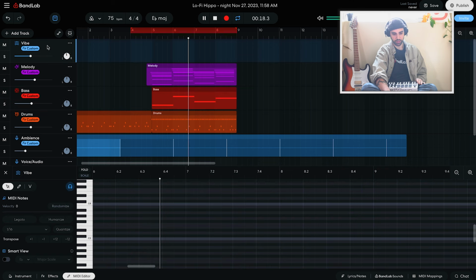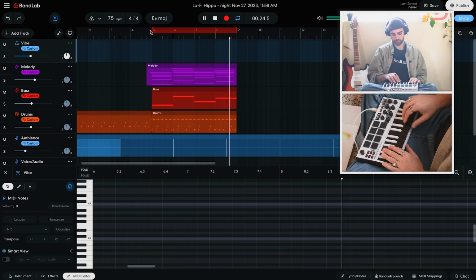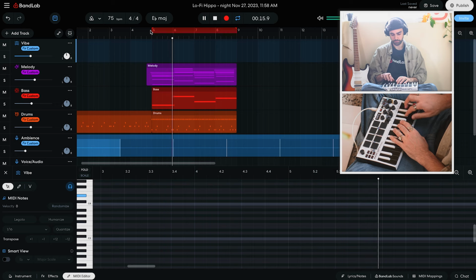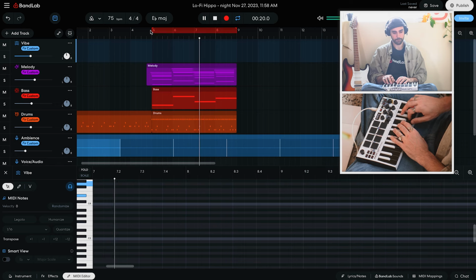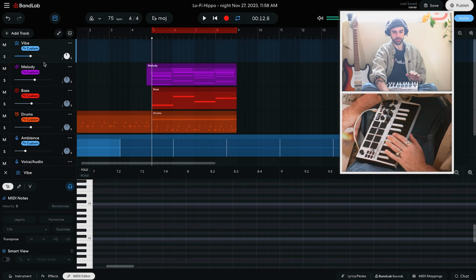All right, what's this instrument up here that it gave us? Some type of lead synth? That sounds like a pretty cool instrument. It's a little soft in the mix, so I'm going to bring the level up here.